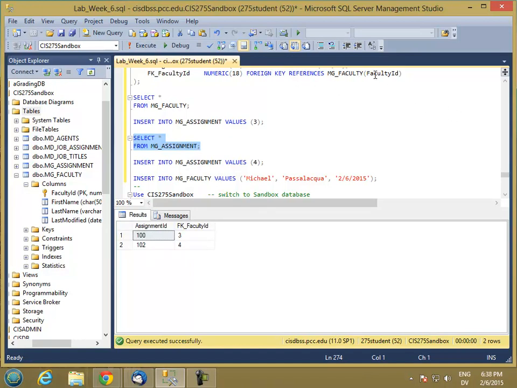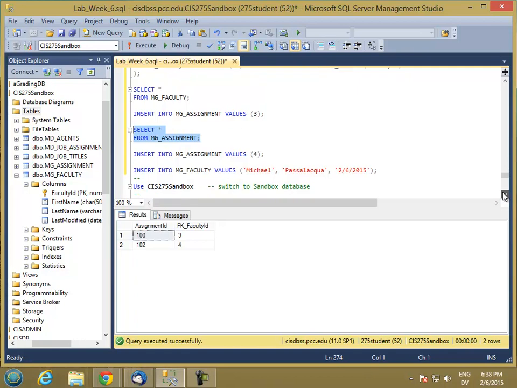You have to have the primary key in the other table, and then it's going to validate my data every time I try to do an insert or every time I try to drop a record.